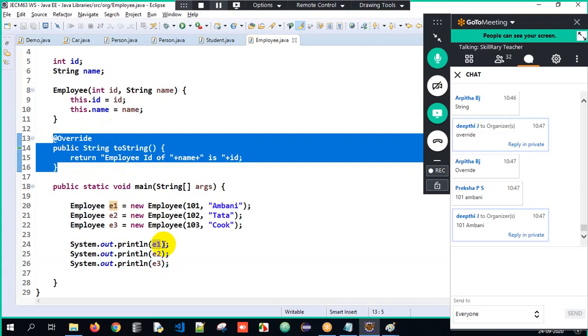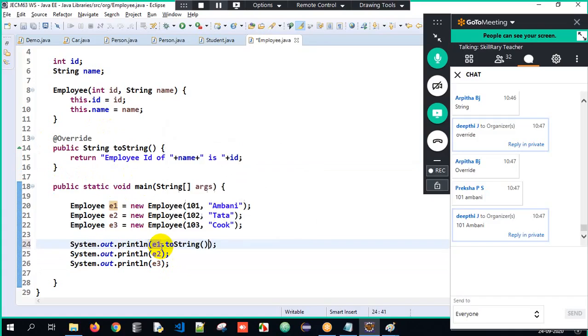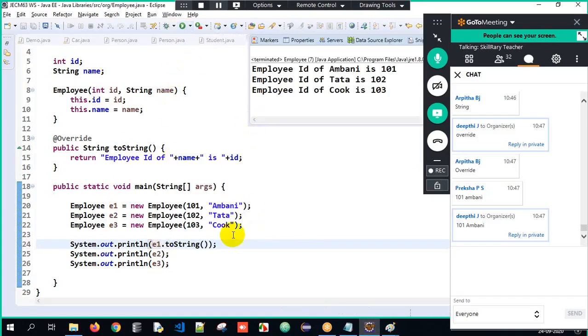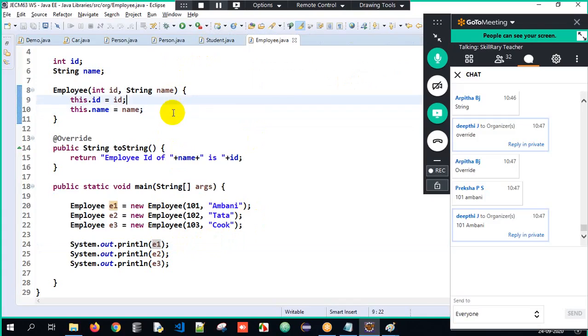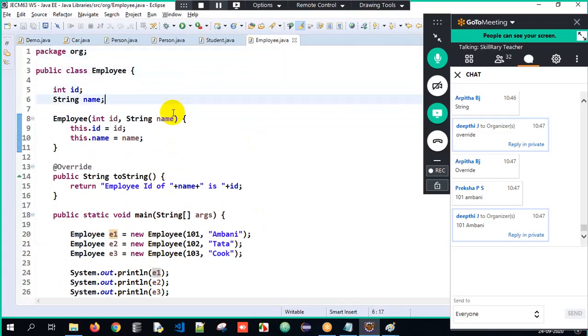So you can call it explicitly also. How? e1.toString. I'll get the same output here. Will I get different output? No. So you can either call it explicitly, or whenever you print e1, it will call it implicitly. So this is all about the toString method here.